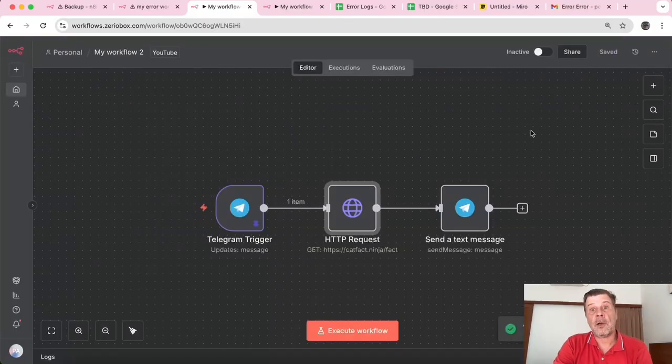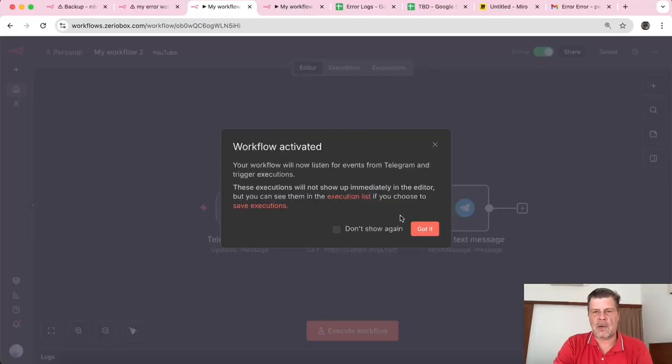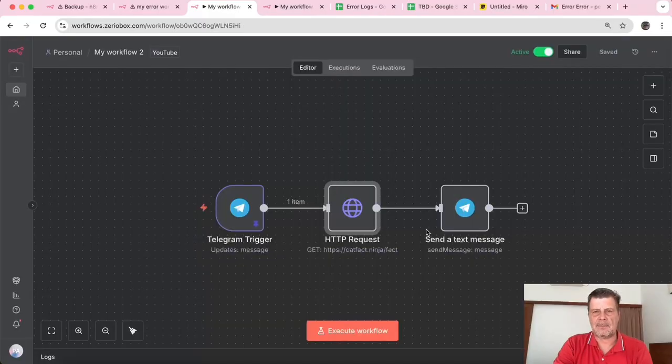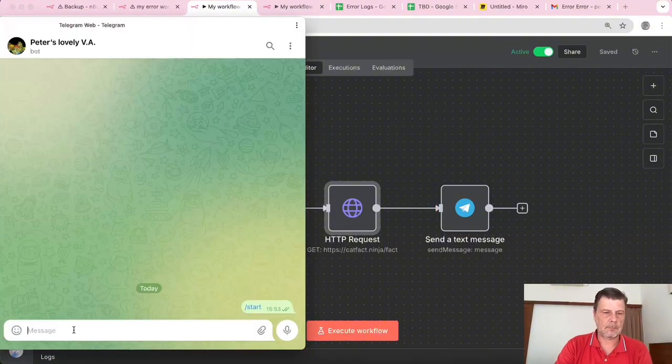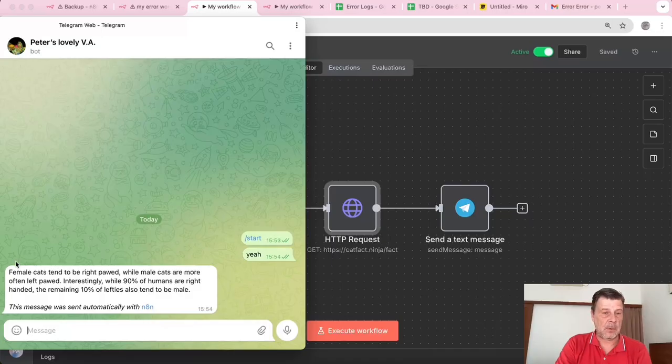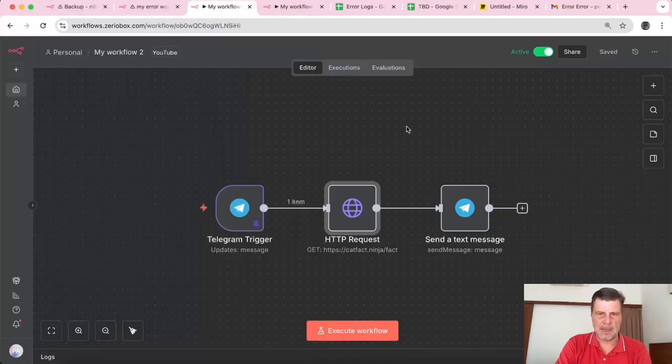In order for a workflow to trigger the error node, it needs to be active. So I'm gonna make it active. Workflow activated. And now we can test it via Telegram. See, the workflow is working, it sends a response back.